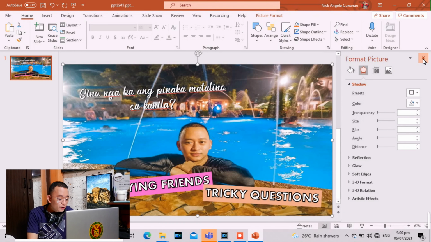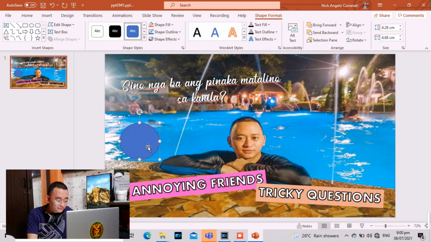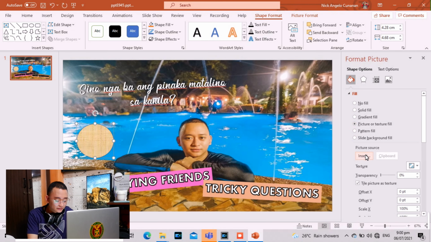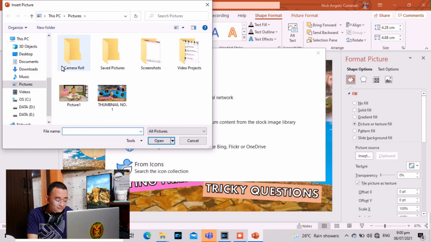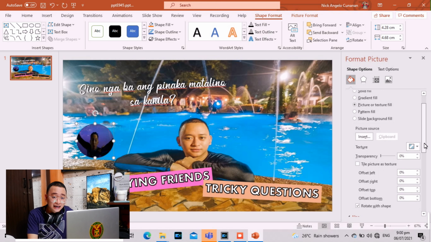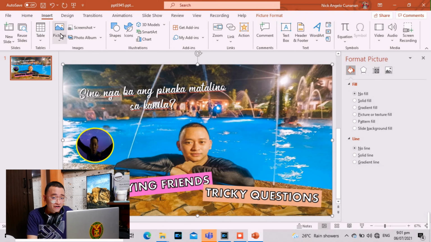Third important thing, photos over the main photo. If you want to insert round photos, you may click Insert tab, then click Shape, then right-click, then select Format Shape. Click Picture or Texture Fill, then click Insert, then click From a File, then choose your desired photo, then give them some highlight by clicking Effects, Glow. Then select a color, then adjust the transparency and size depending on your preference.